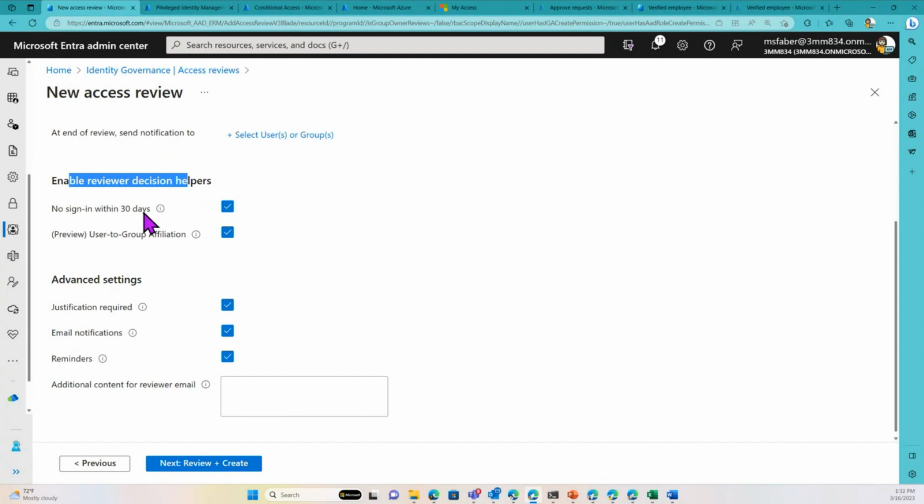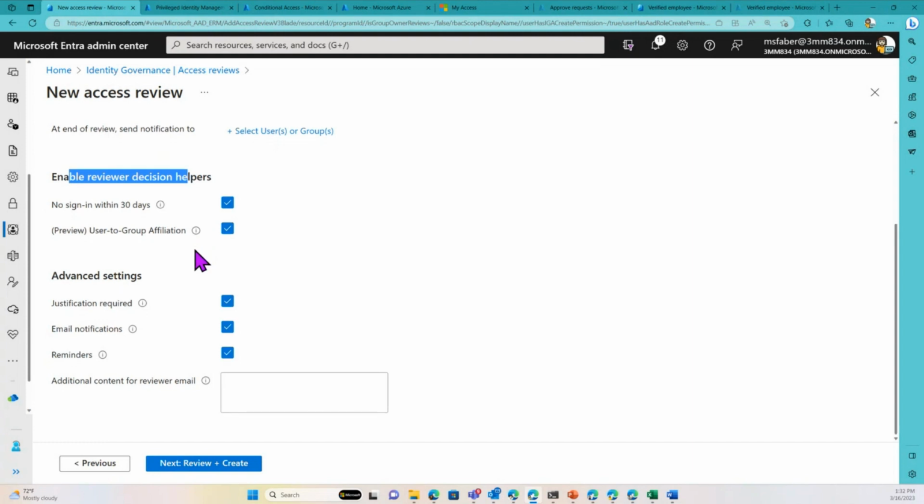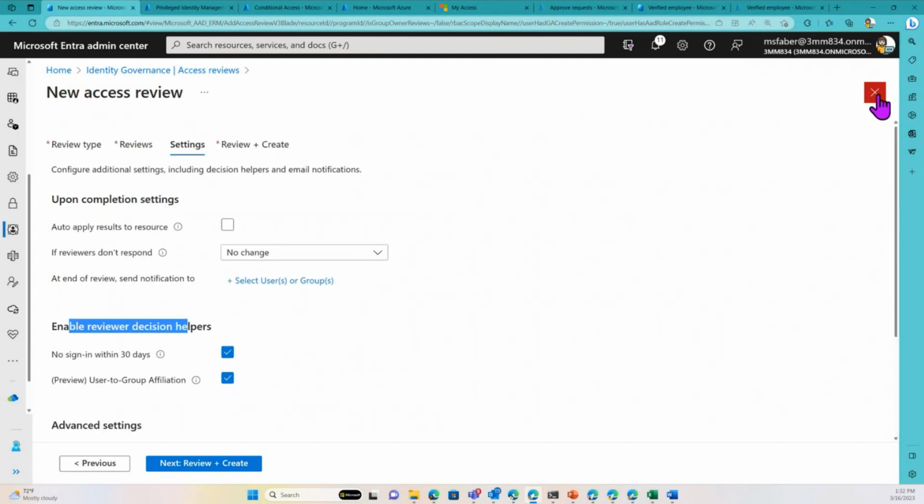And so if there's no sign in within 30 days, it's probably going to recommend deny, because if the user isn't even logging in, then why should they even need access? And then, and this is new, user to group affiliation is one other signal that is going to be used to make recommendations to either approve or deny. And then justification, email notifications, reminders are sent at the midpoint, yeah. And then a little message to the reviewers: hey, please review this.